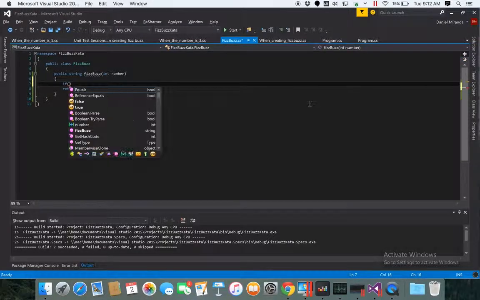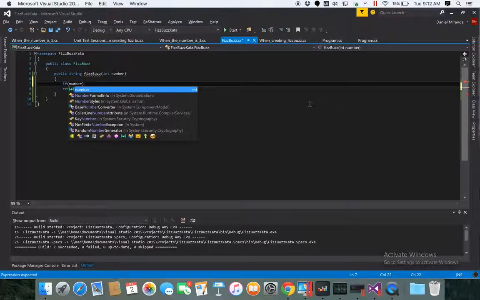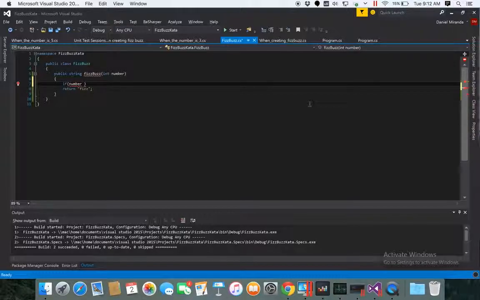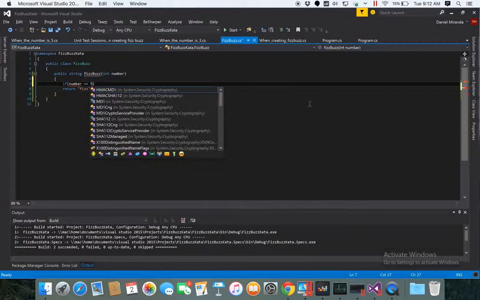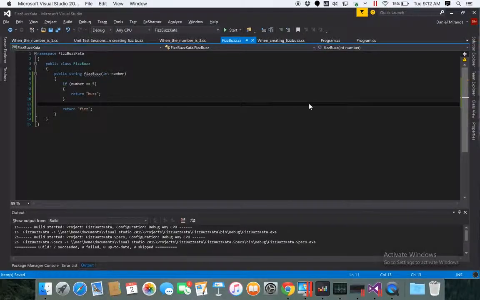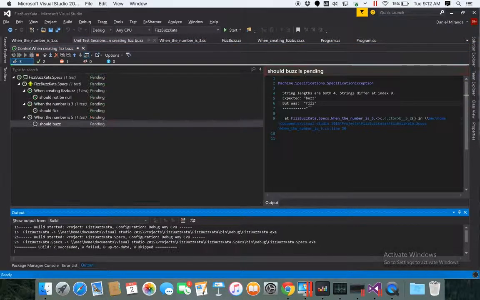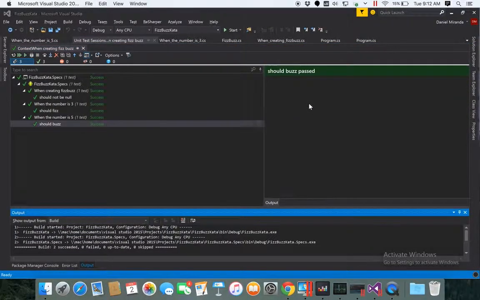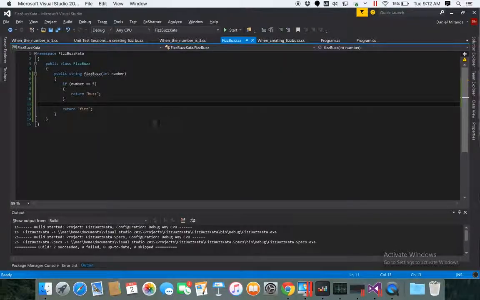So the minimum code that I can write in order to fix this, I'm going to say if number equals 5, then return string buzz. Great. Now let's run them again. Amazing, we are green again. Let's see if we can refactor anything.